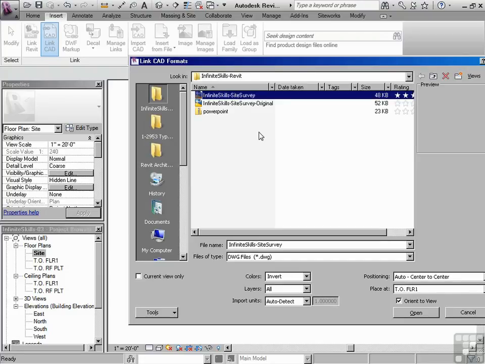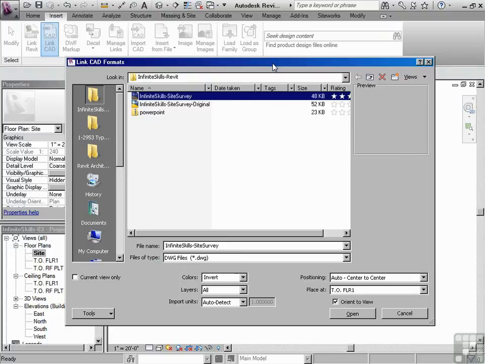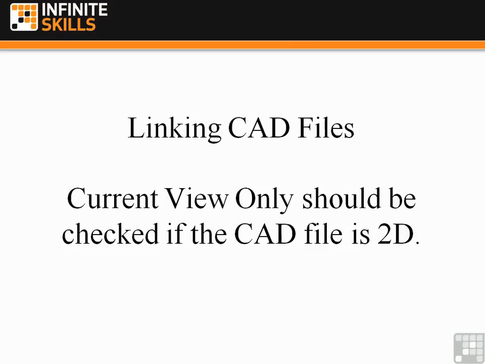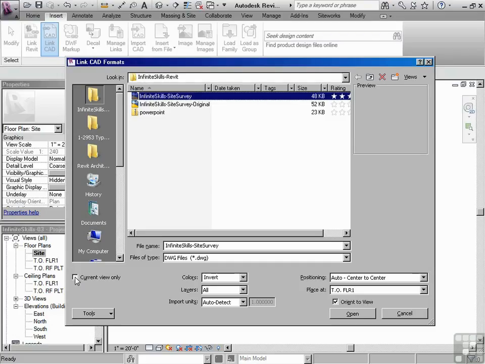Now, this is a 2D drawing. We made sure of that. So what do we have to do with 2D drawings? What are the settings we need with 2D drawings? One key thing about linking CAD files, especially 2D: Current view only should be checked if the CAD file is 2D. It is 2D. So we are going to check this box right here, Current view only, checked on. We'll explain later why that's so important. For now, just always check that if the drawing you're bringing in is 2D.